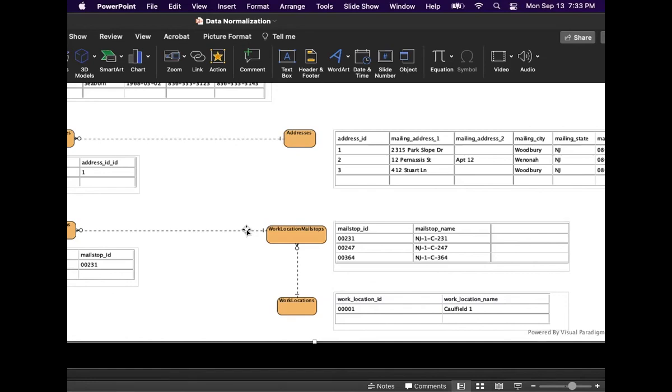Now, why the difference between what we had before is that this ID was in the employee record, and that's what made it wrong. This mail stop name was in the employee record, and that's what made that wrong. So it's not that combining the ID from work locations into work locations mail stops is wrong. It's just that putting it into the employee domain was wrong. That you can get close to answering the question you asked. Okay.